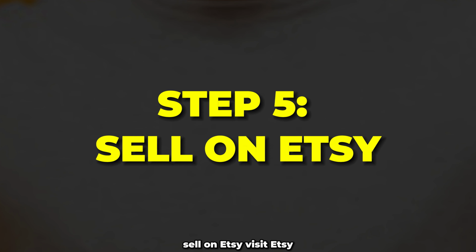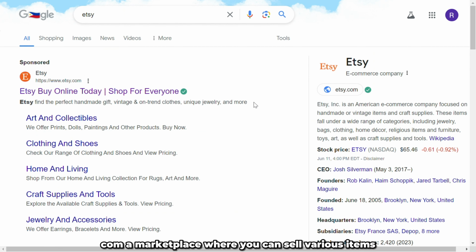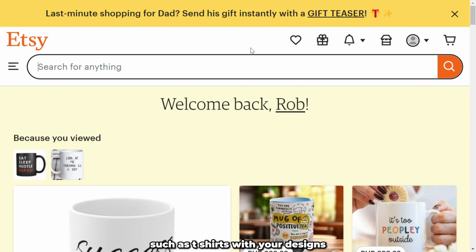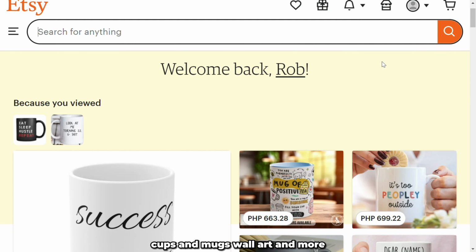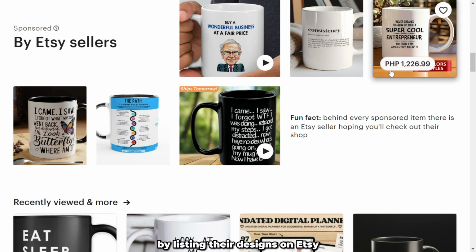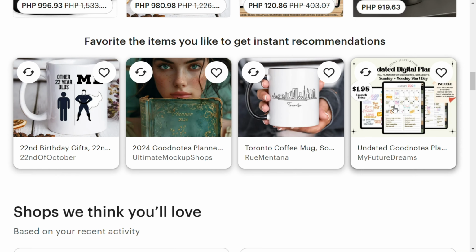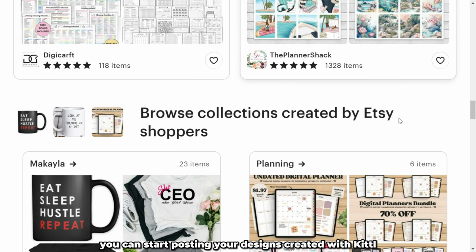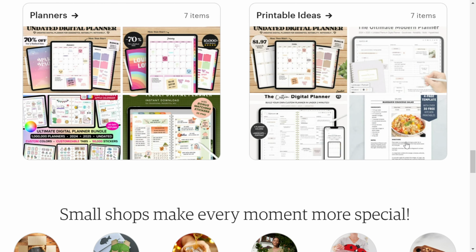Step 5. Sell on Etsy. Visit Etsy.com, a marketplace where you can sell various items such as t-shirts with your designs, cups and mugs, wall art, and more. Many people have made substantial earnings by listing their designs on Etsy. You can start posting your designs created with Kittle, just like them.